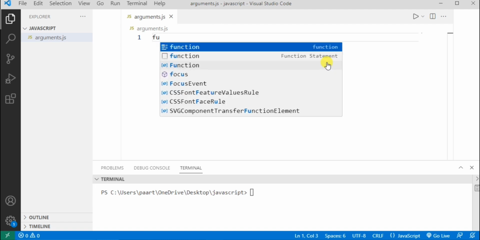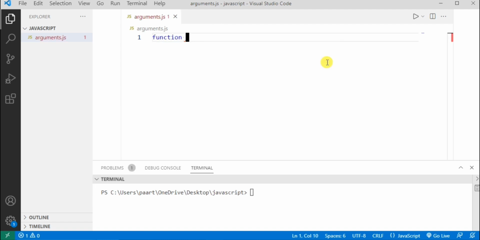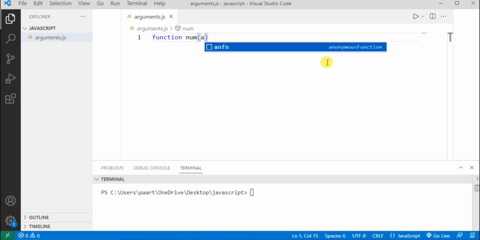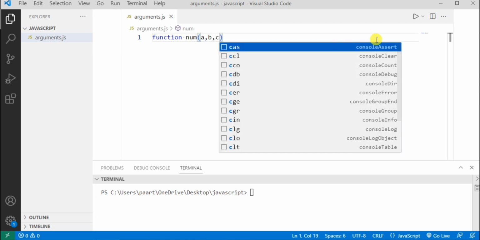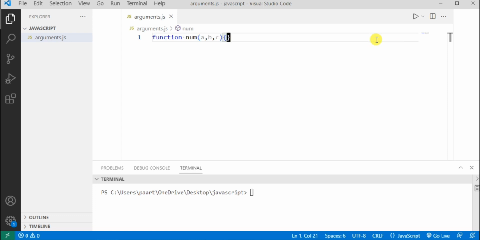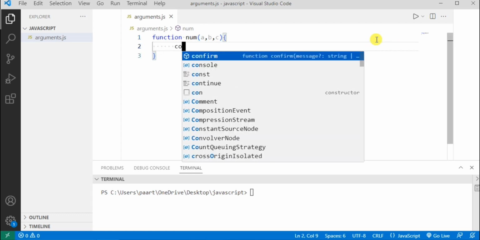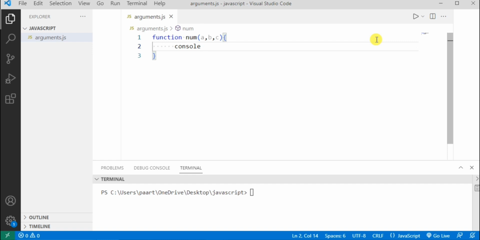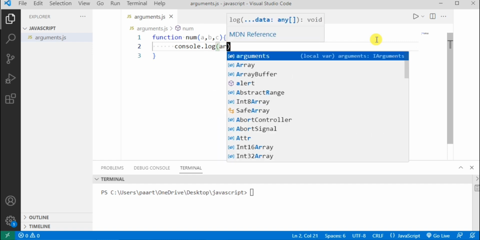So let me define a function. I'm using the function keyword and I'm taking the function name as, let's suppose, num. Now let's give a few parameters. So I'm taking a, b, and c as parameters. Now let's define the body of the function. So I'm writing console.log and then let's write.